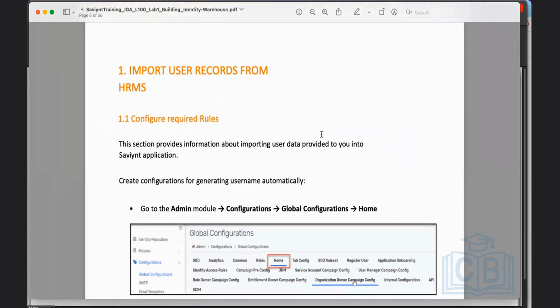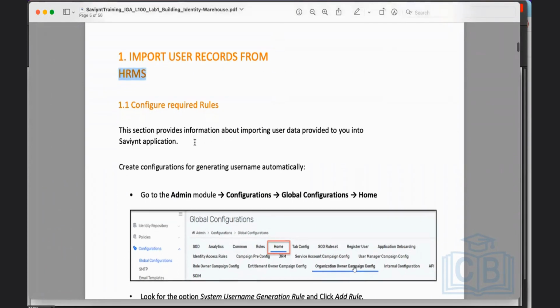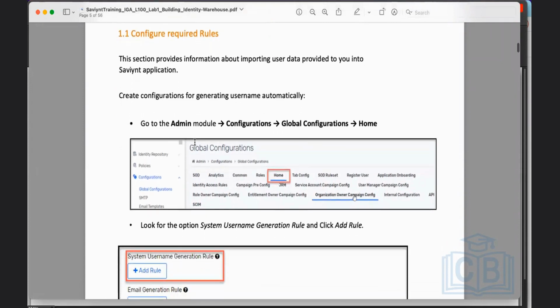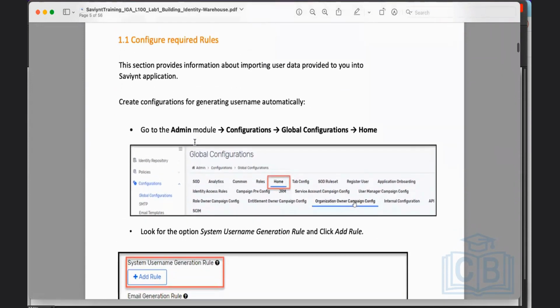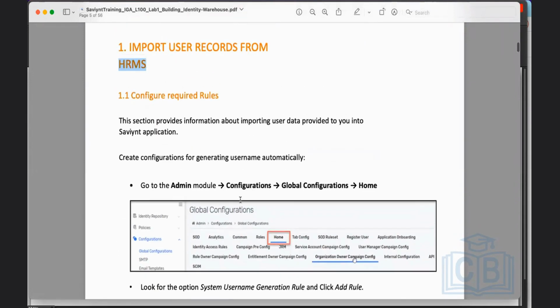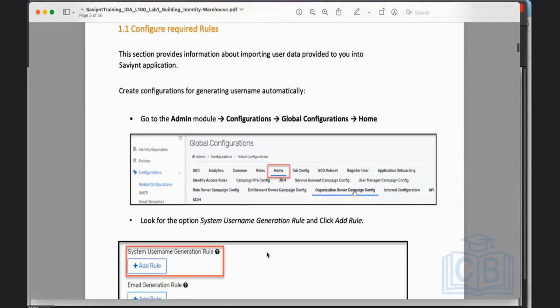Within Savient, from a conceptual perspective, I've explained everything. Now we'll be getting into the nitty-gritty of things. The first thing after getting the Savient instances that I want to do is to import user data. How do we import existing users' data? We will import it from the HR source, as we discussed. Before we can do that, we need to make some configurations before uploading data into Savient.